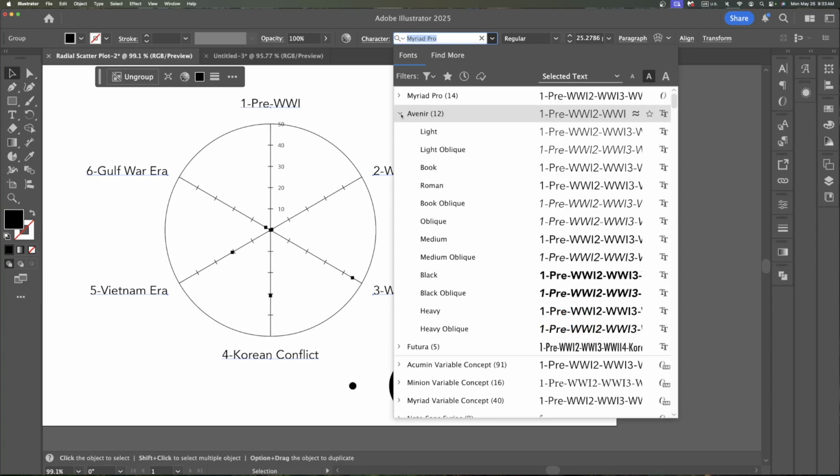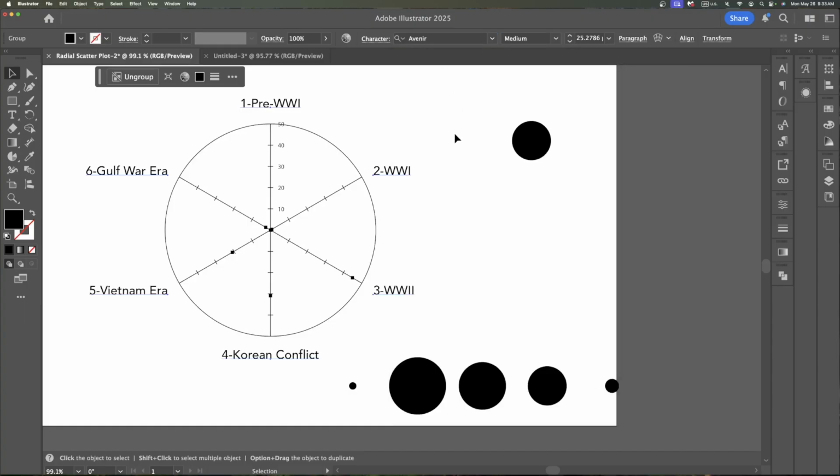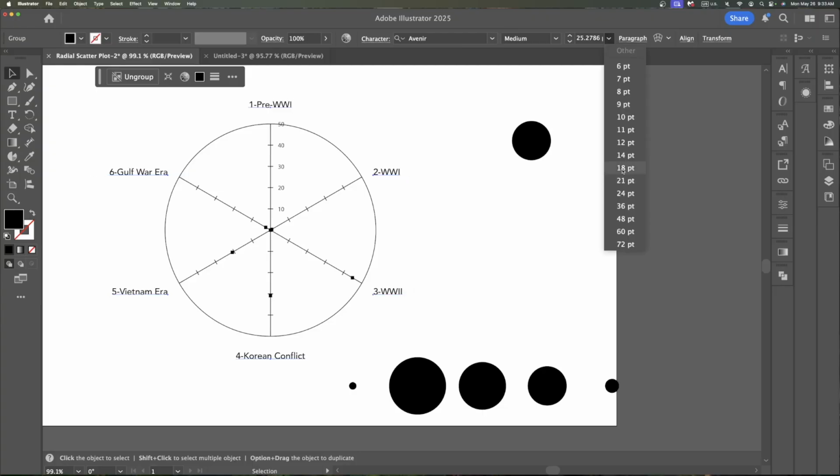And for chart labels, I want something that can be seen pretty easily. Medium is usually the most visible without getting too bold. I'm going to change it to Avenir Medium, and all of those change at the same time because they're all grouped together. And I'm going to change the size. I definitely don't need it that large. Let's bring it down to like 18.